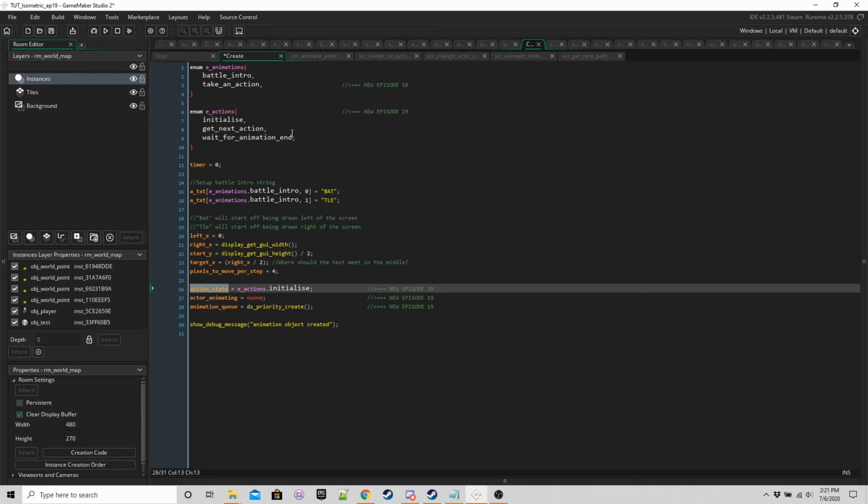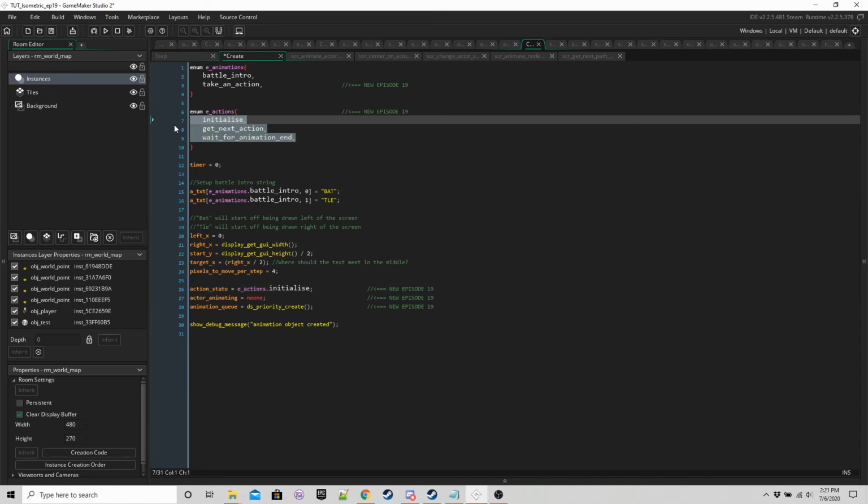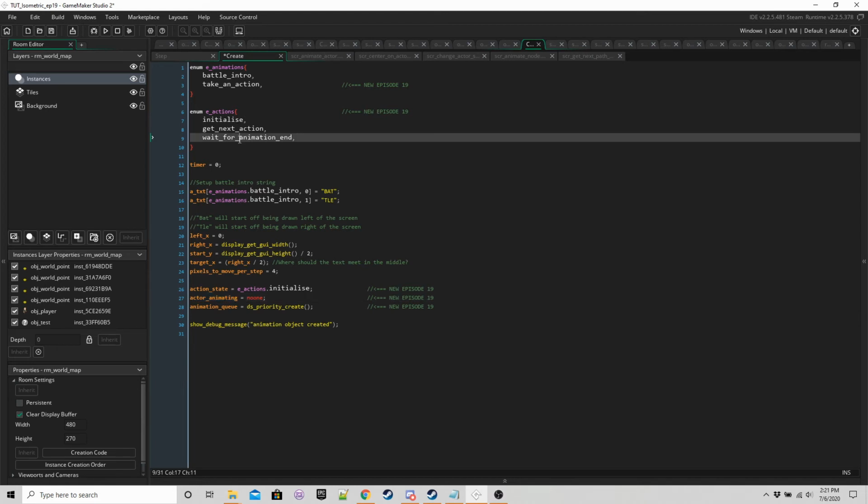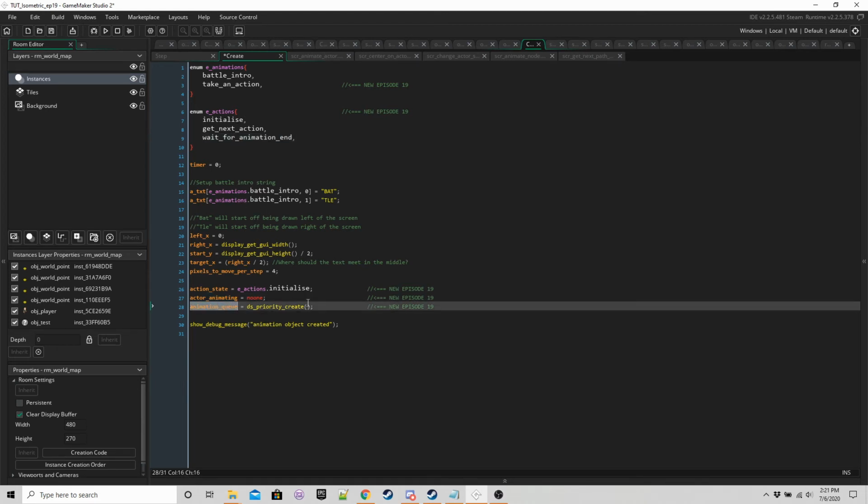Action state is going to track these 3 states. Actor animating is going to hold the ID of the actor that we are animating, and as soon as this actor's image index gets to the end of the animation, then we are done with waiting for the animation to end. Animation queue is our queue which holds the lists of all the animations that we want to play.